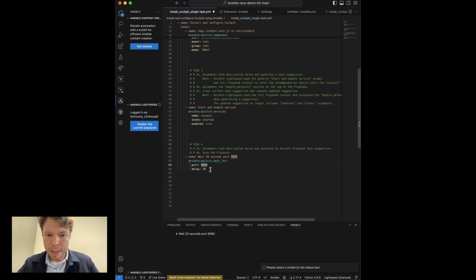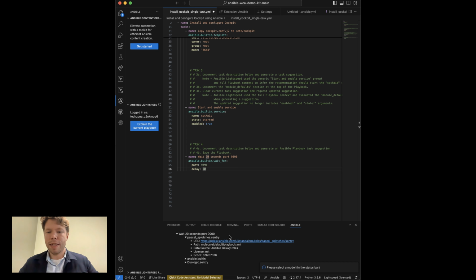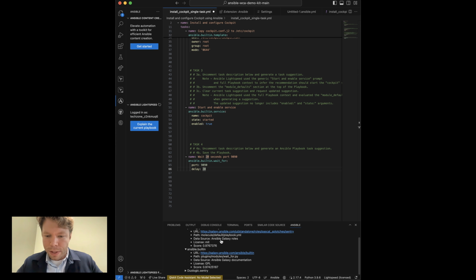When we're making these prompts, we see that the Ansible terminal is also giving us information on where it's getting the recommendation from. So you'll see that there is a link going to Ansible Galaxy. So there's some built-in transparency.